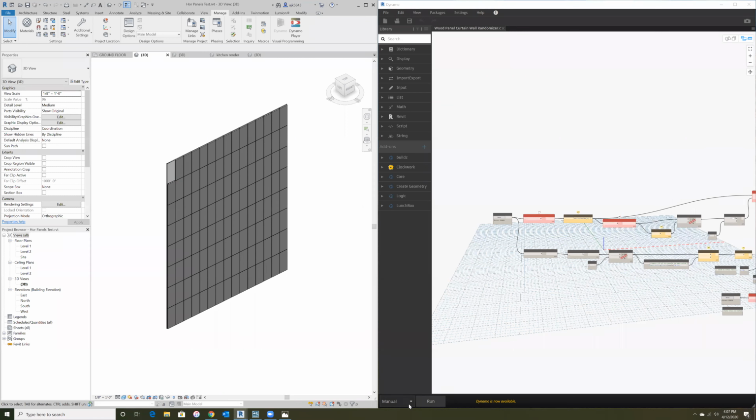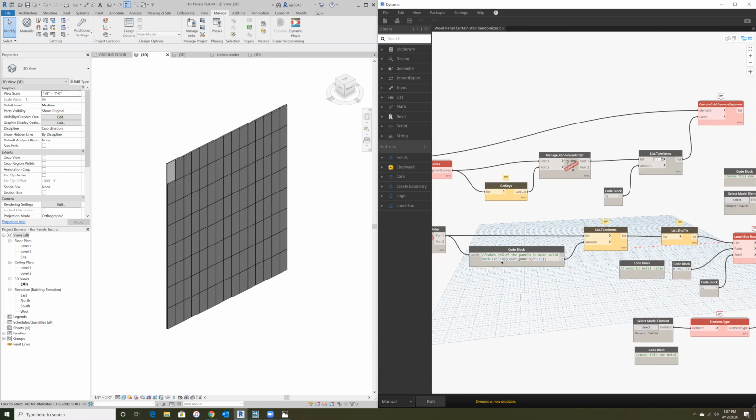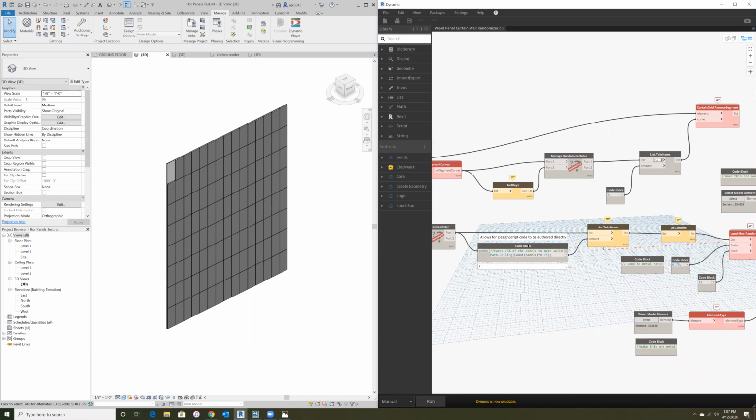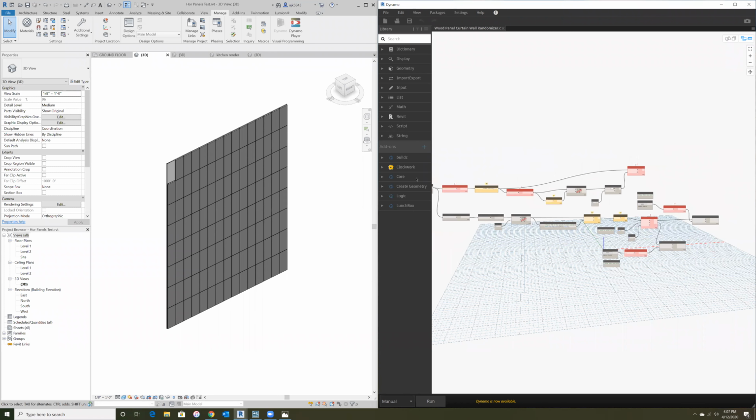And in Dynamo, you can either set it to automatically update within your Revit panel, or you can manually run it by changing to manual and clicking run when you'd like to execute your script. So in this one, essentially what we're doing is telling Revit that we'd like 75% of the panels to be solid, or what we're calling the metal. And then the other 25% would be the wood. So these can be altered by changing the percentages, and then Revit will generate what you tell it to.